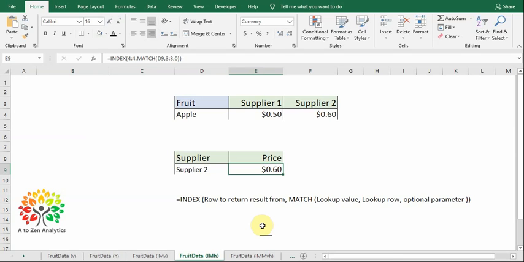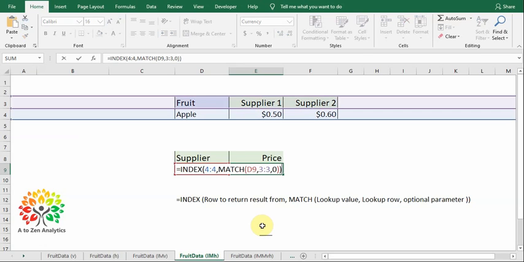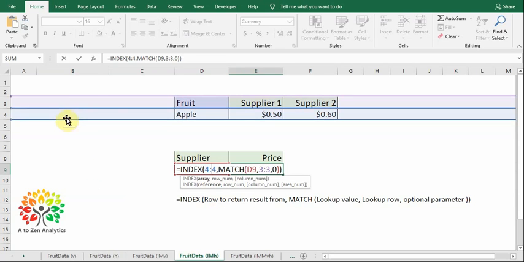As an example, I may have a table which shows prices for apples from different suppliers, with the suppliers across the top row. To find the price from a given supplier, I've used the formula index, row to return a result from, match, lookup value, lookup row, and the optional parameter. Once again, we can look at my formula in more detail. In this case, rather than specifying a narrow range, I've specified the whole row. I've specified to return the result from row 4 when looking up the value in row 3.